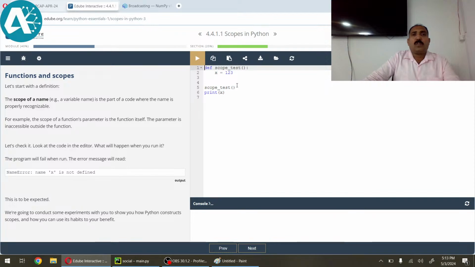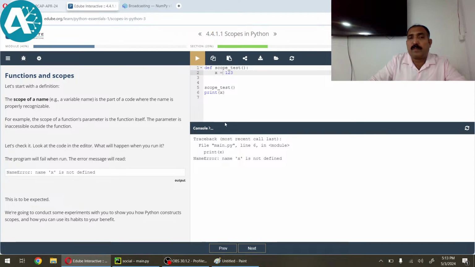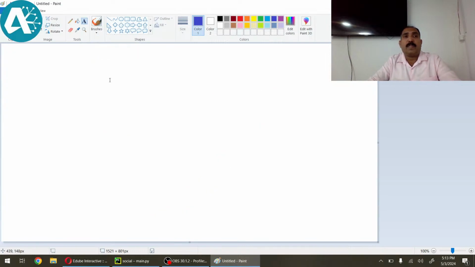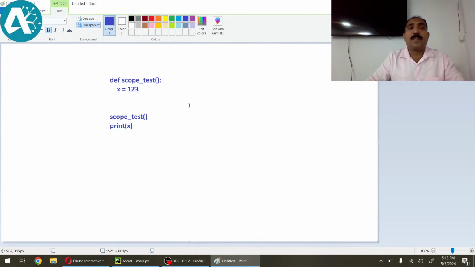Functions and scopes. Here x is 123. I don't pass any value, and I want to print it here. Let me run it, and there is an error: NameError, x is not defined. So when we define a variable inside a function, it is a local variable that cannot be accessed globally.